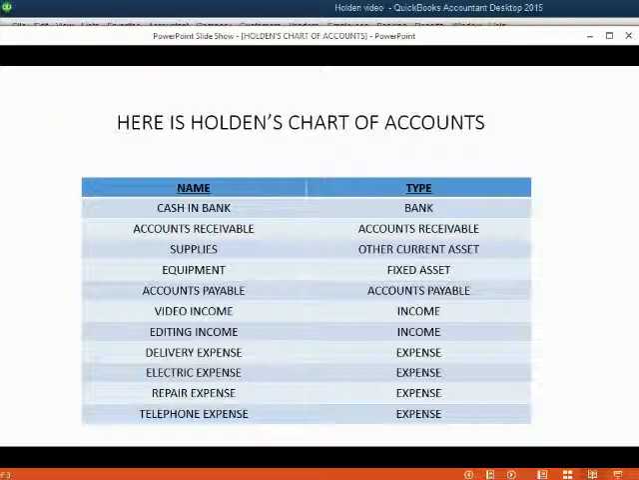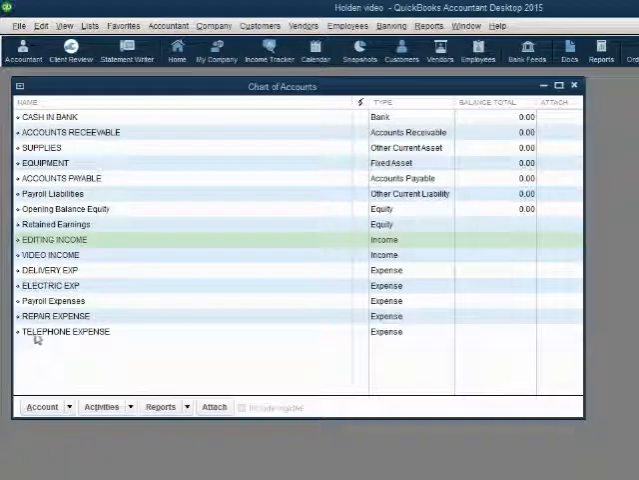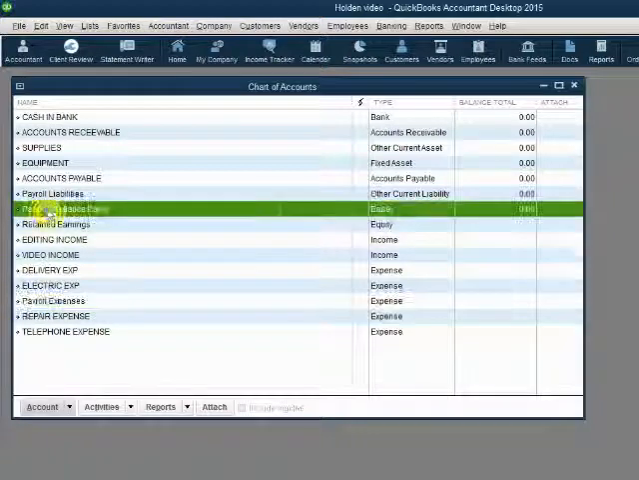You might notice two quick things. Number one, QuickBooks automatically puts certain accounts in the chart of accounts. We will disregard those as we are not using them. And notice they are in lowercase.